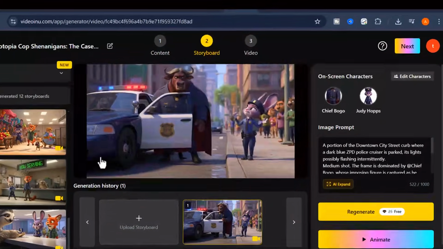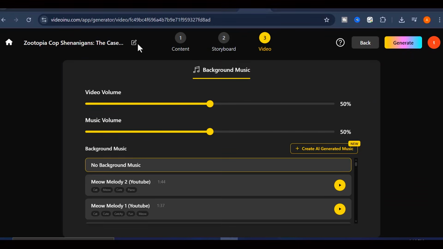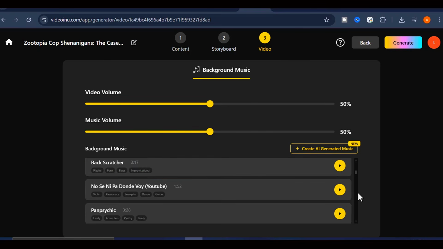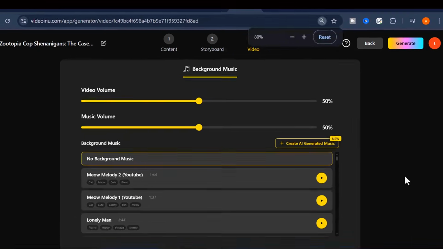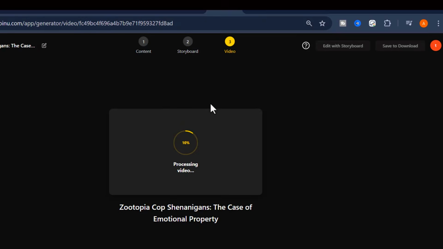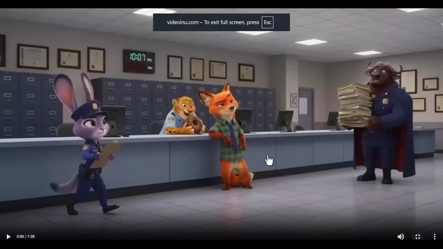Once all your shots are done, click Next. From here, you can add background music for your video. For this tutorial, I'm skipping the option and keeping it simple. Finally, click Generate. In a few seconds, the video is complete.